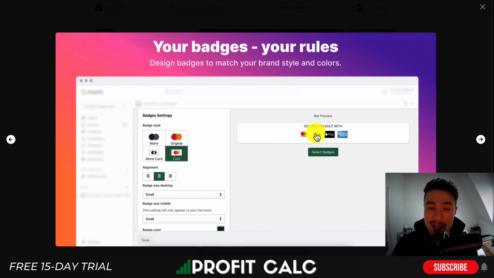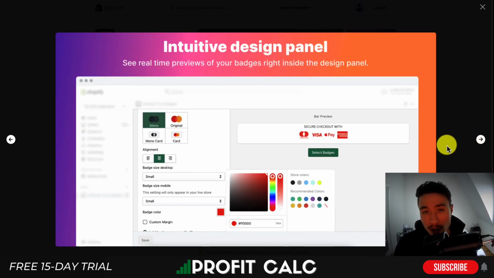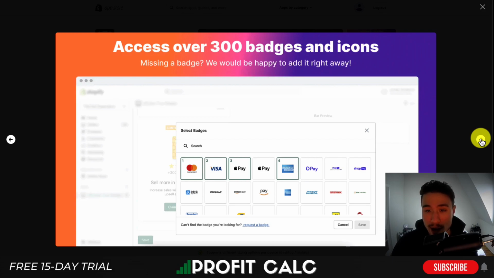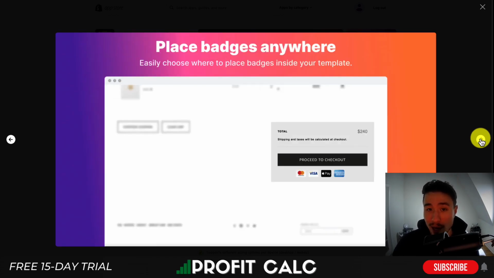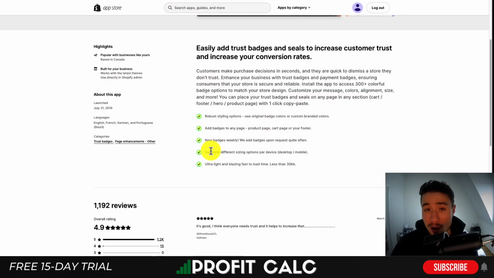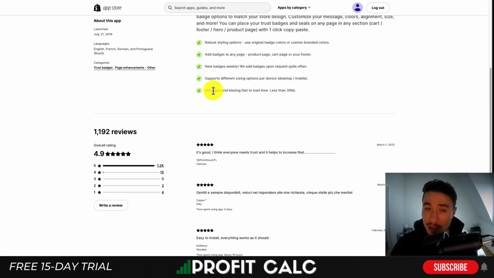It makes it super easy to set up. You can add your different logos, change the designs, as well as add over 300 badges and icons so you can cater them to where you're advertising to potential customers. You can also place them on the checkout page, the product page, or really anywhere on your Shopify store using their template. It's also going to be mobile optimized, and they are adding new badges weekly. And it's going to be super fast as well, less than 30 KB in size.